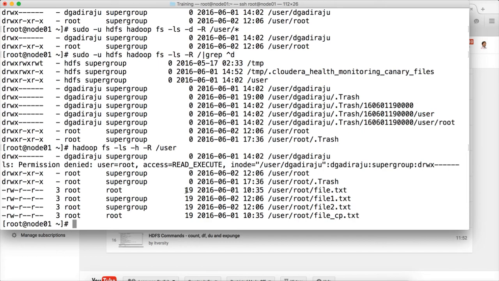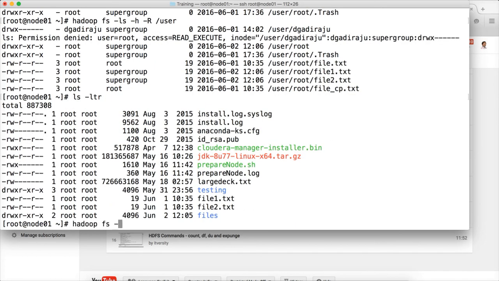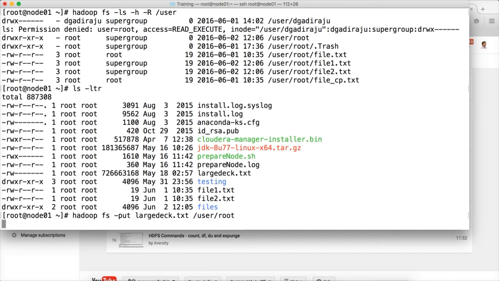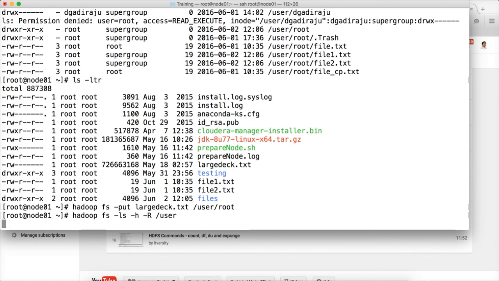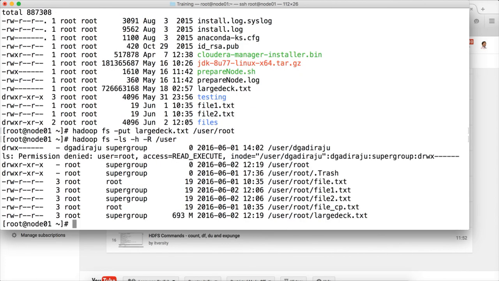Let's do that. Actually, let me copy a file. hadoop fs -put largedeck.txt /user/root and hit enter. The file is being copied. Once it is copied, I will run the ls command with the -h option. So now the file is copied, and if I run ls -h with -R, it will recursively go to the files, and you can see now the size is displayed in a more readable format. You can ignore this permission message because I am not running this command as HDFS.